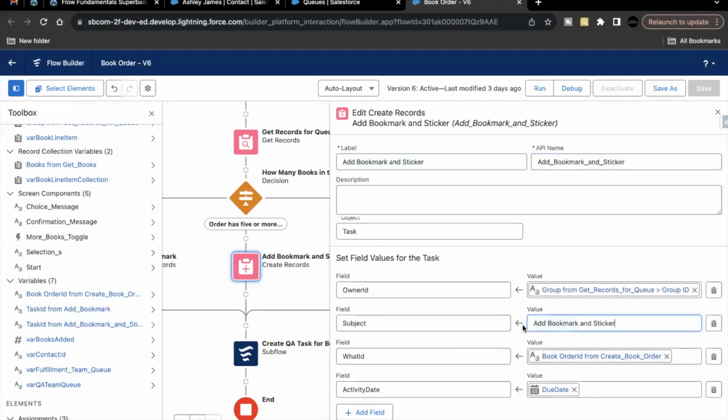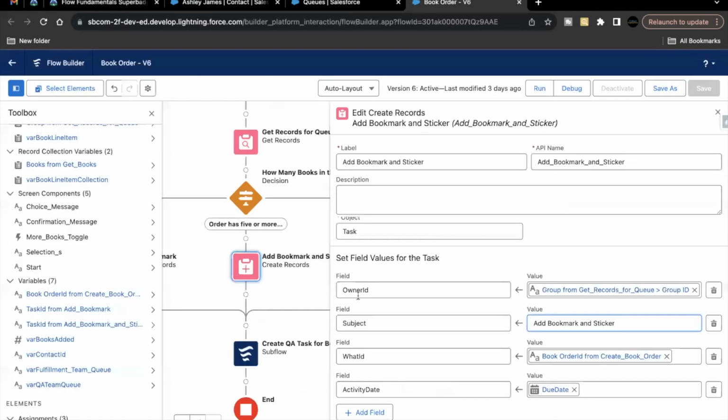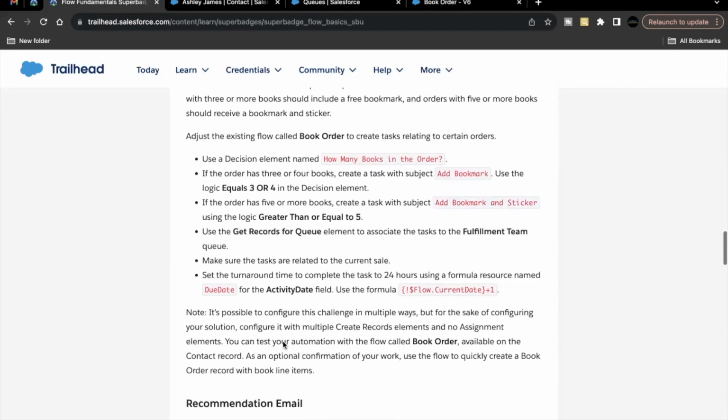So remove this, paste this over here. What ID will be again the book order ID, which is also fine. Activity date is also completely fine. We have to keep it as it is. There are no more changes for the 5 or more books. Just that we have to change the subject of the task, which is add bookmark and stickers. Let's go back to our book order. Both tasks have been created. Let's see what else we have to do.